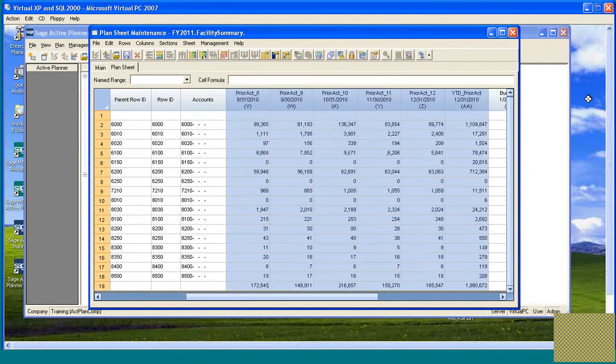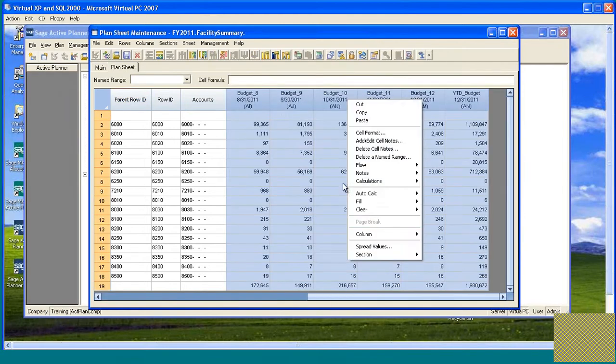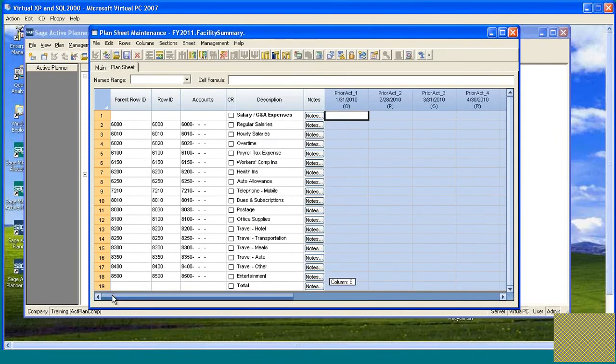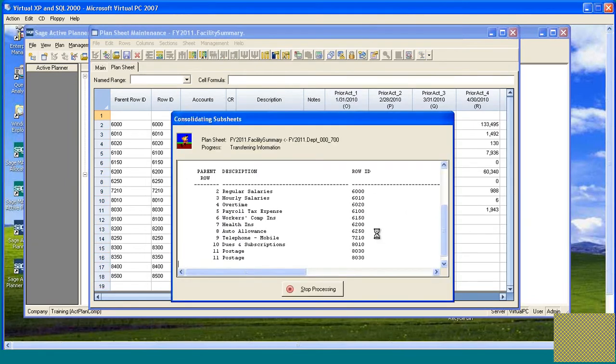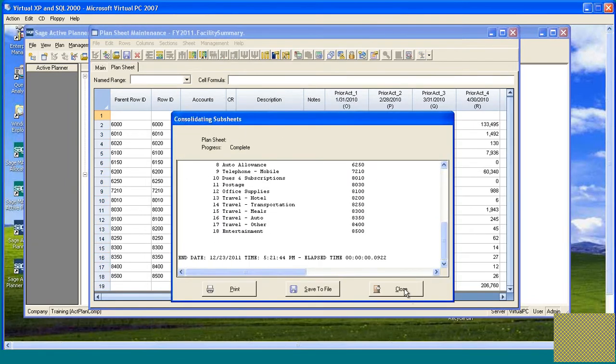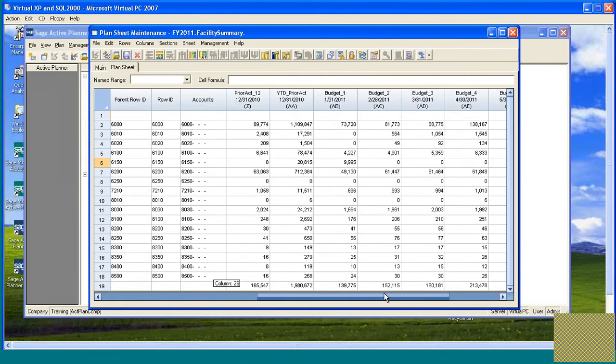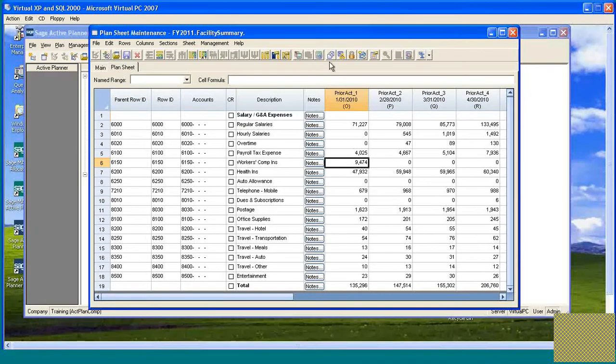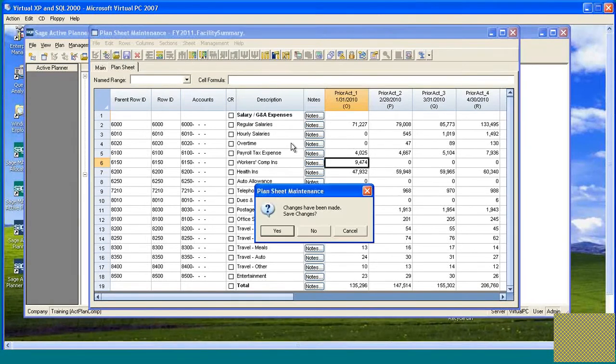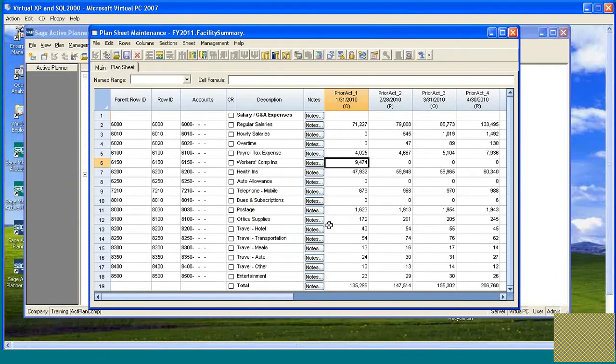So let's take a quick second and clear these. And we'll make sure that our consolidation works correctly. And it does. Looking pretty good here. Consolidate the actuals, the budget. All right, so things are looking pretty good. So we'll just go ahead and save this.